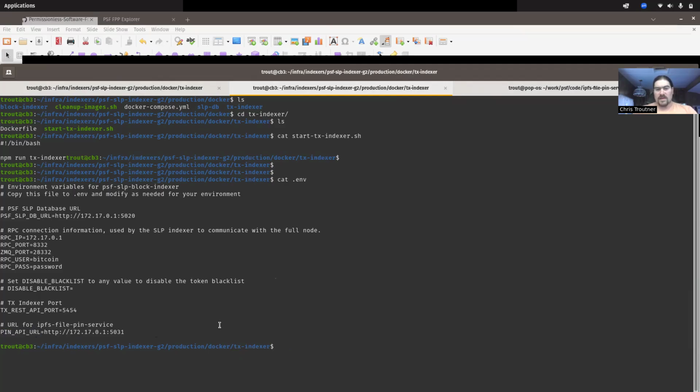So that needs to be in the env file for both the TX indexer and the block indexer. They'll both notify it when they come in. Sometimes the TX indexer will miss a transaction, but the block indexer never will. That's why it's important that they're in both. You want that real-time effect when the transaction indexer picks up a transaction, but if it misses it, you need to have the block indexer catch it.